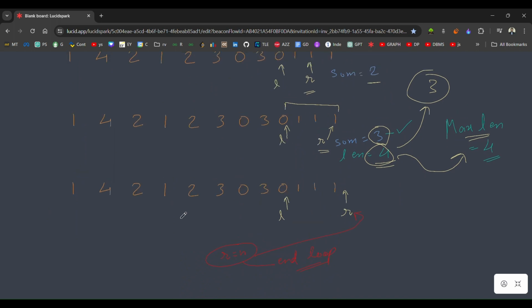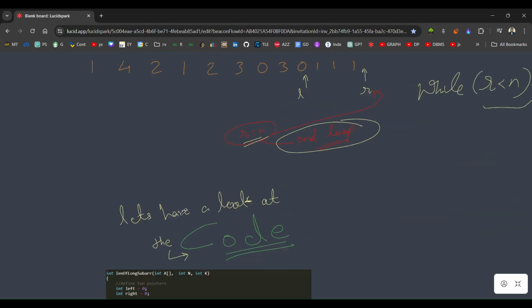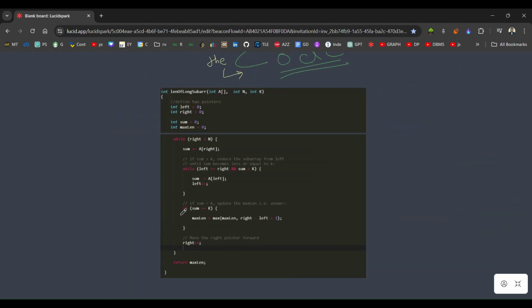So in the next iteration, R will go outside, right? So when R becomes N, we are going to end the loop. So basically what we are going to do, we are going to run a while loop and do these operations. But inside this, I'm writing, right pointer should be lesser than N. So now let's have a look at the code.